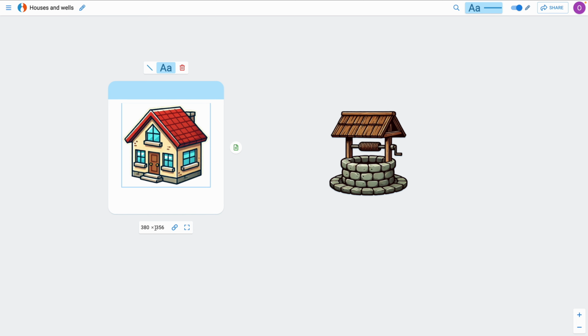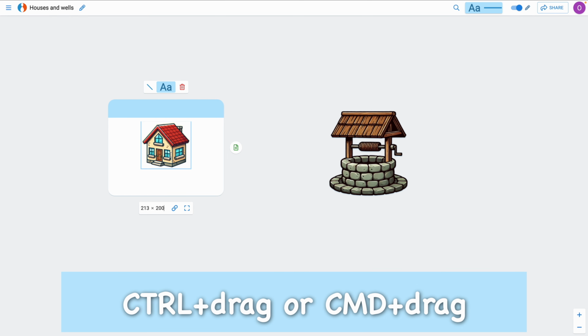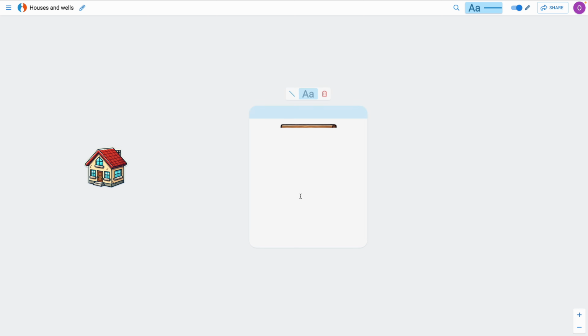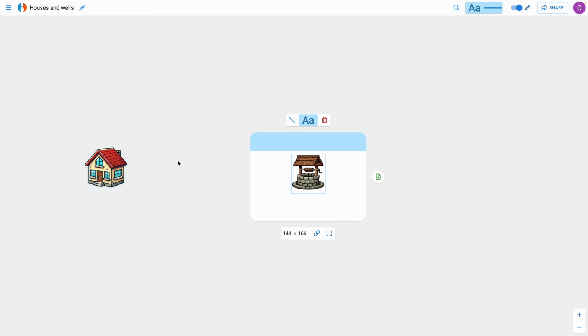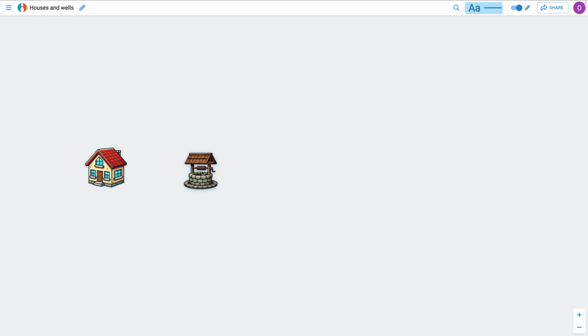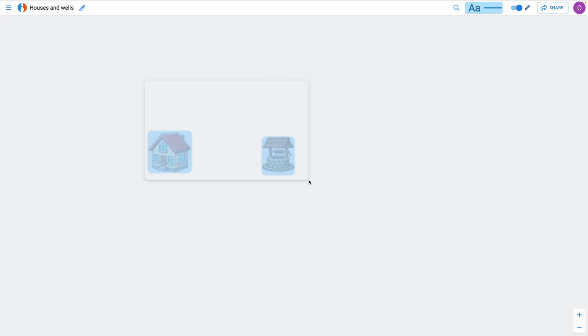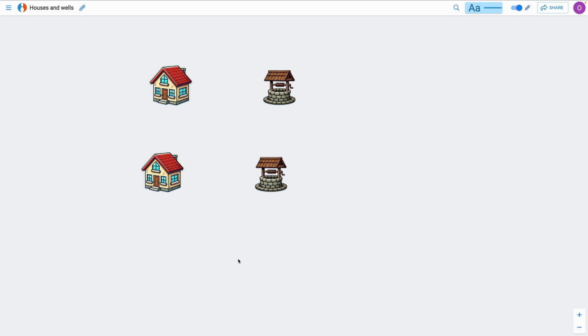Okay, so I have these houses, so let me make them a little bit smaller. Let's resize this. I can either write something here like 200, or I can also hold Control or Command on Mac and drag it to make it smaller or bigger. So let's make it like this, and let's resize the well as well. So let's say 166.8. It's good. Okay, so now we have a picture of a house and a picture of a well. Let's select these two pictures and copy them. So we have 3 houses and 3 wells.